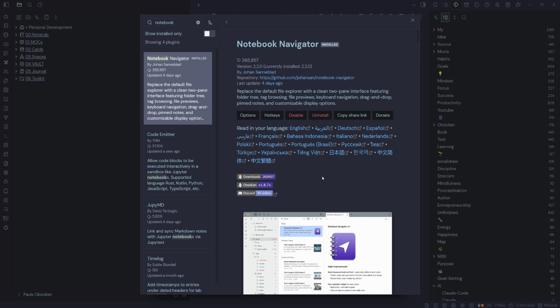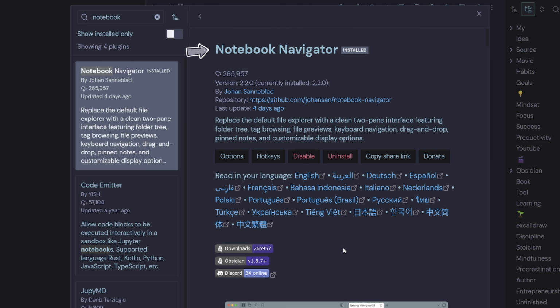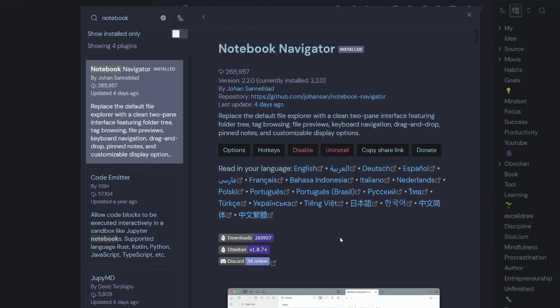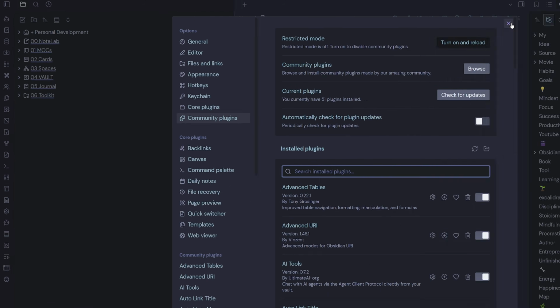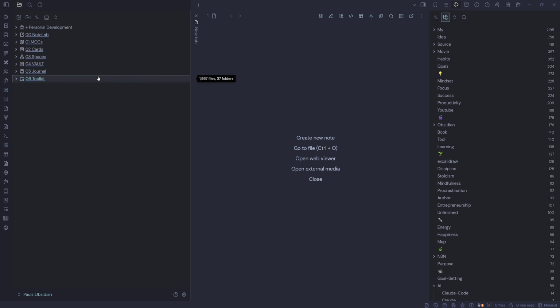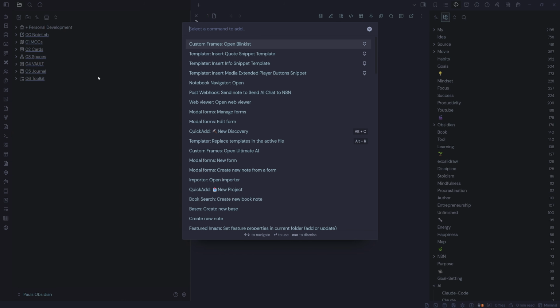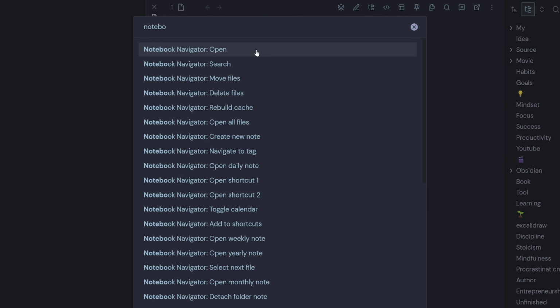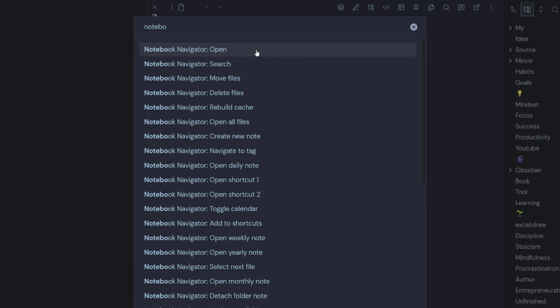Here I am inside of Obsidian and I've gone ahead and installed the Notebook Navigator community plugin. So this community plugin replaces the default file explorer with a clean two-pane interface. At the time of recording this video, there's over 265,000 downloads. To load your Notebook Navigator, you've got a little shortcut on the left pane here called Notebook Navigator. So you can left click that, or you can go Control P or Command P on a Mac. Type in Notebook and select Notebook Navigator Open.